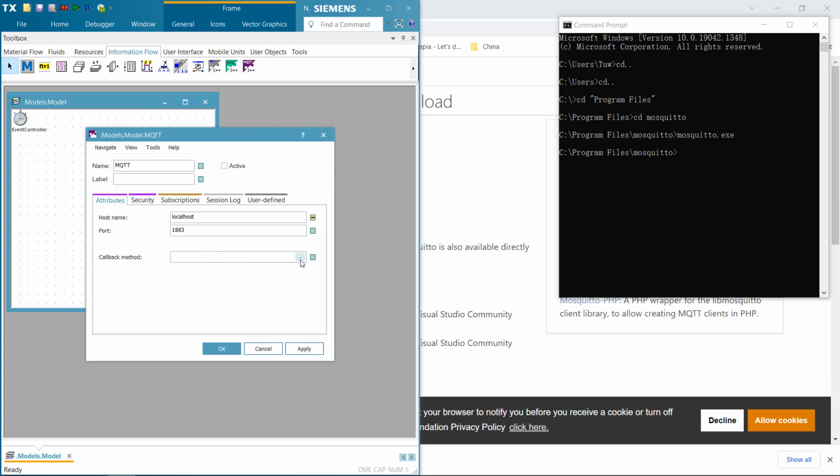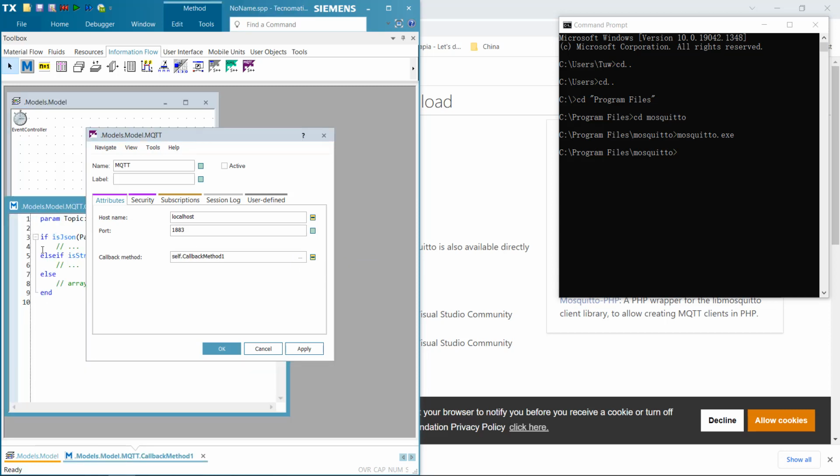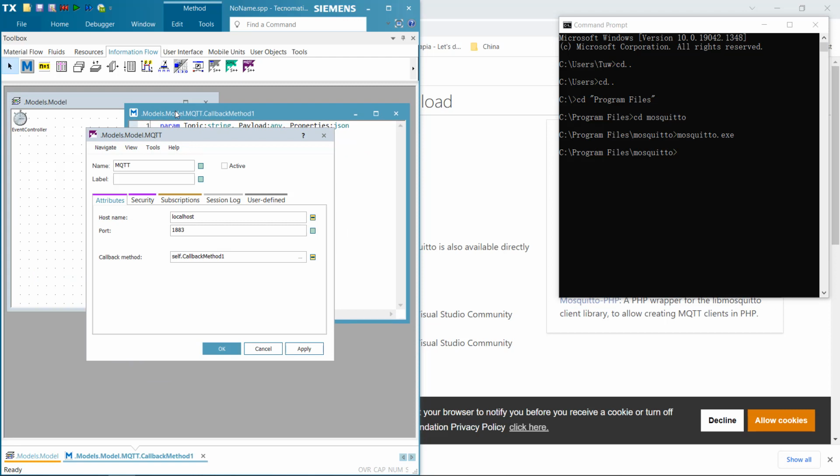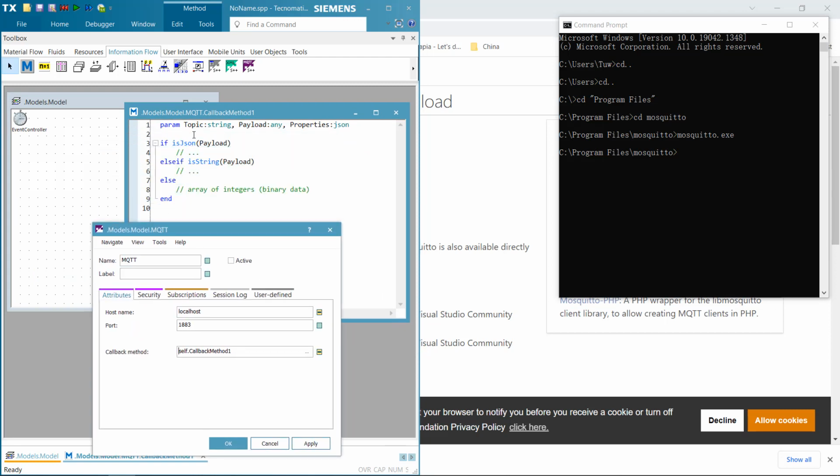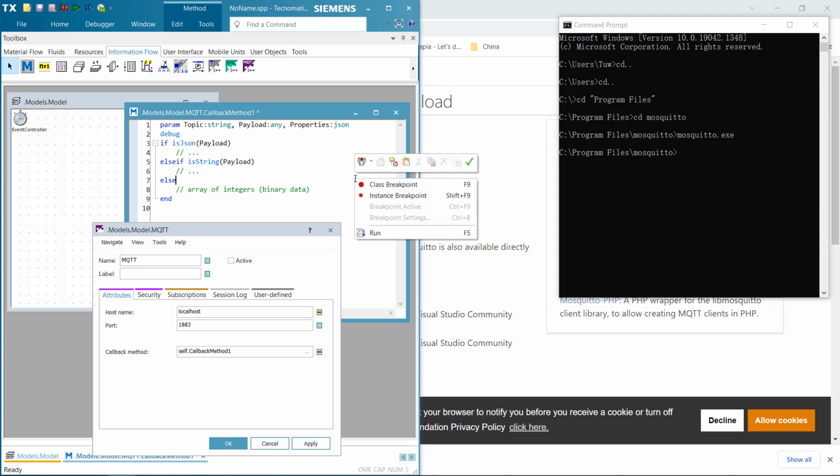Callback methods. So whenever a transaction occurs, for example, there is a new value published, then the callback methods will be triggered. So I'll just create a default callback method. Create method, Controls, and I'm going to put a debug over here so that the debugger window will launch whenever the method is triggered. So save.